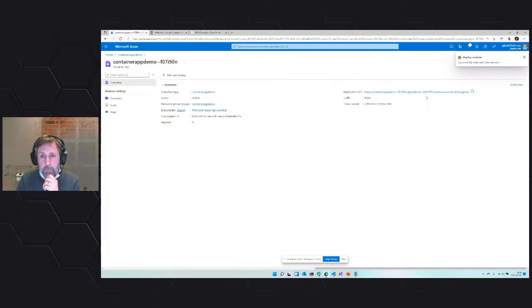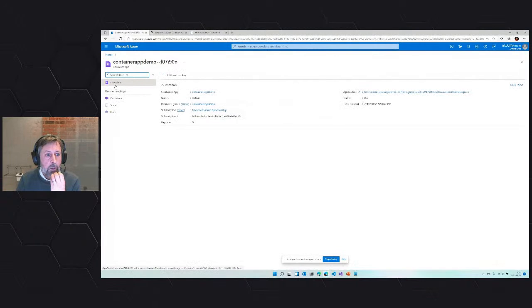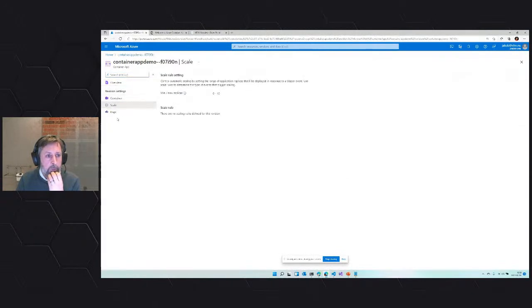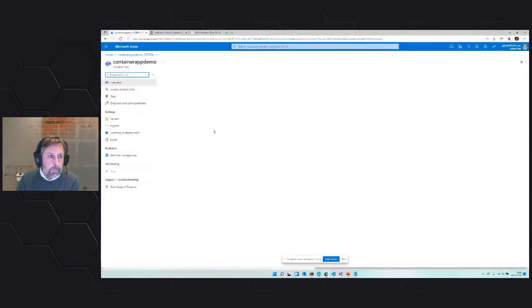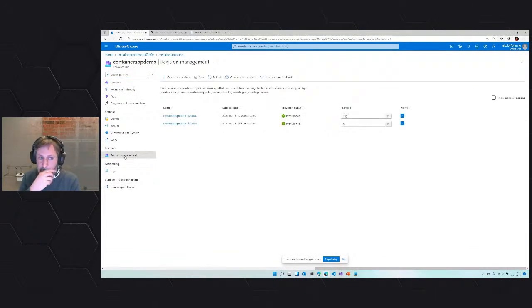So what actually happened now, it applies these scaling rules. And if we go back here and look at the overview now, and we can go back to the scale here, it actually says 0 here. So let's go back to the application here. And we should be able to see now that we have actually on the new one.